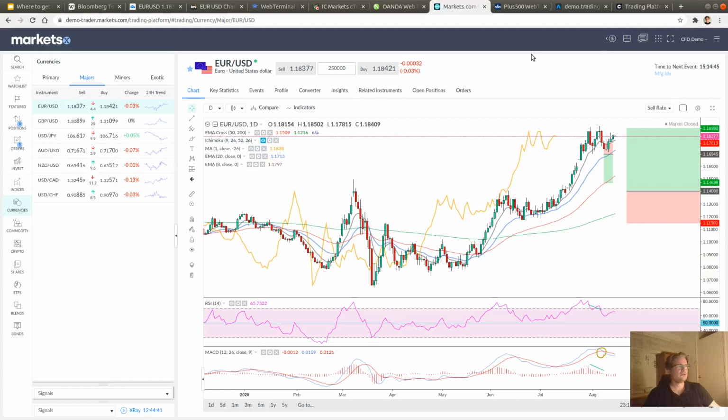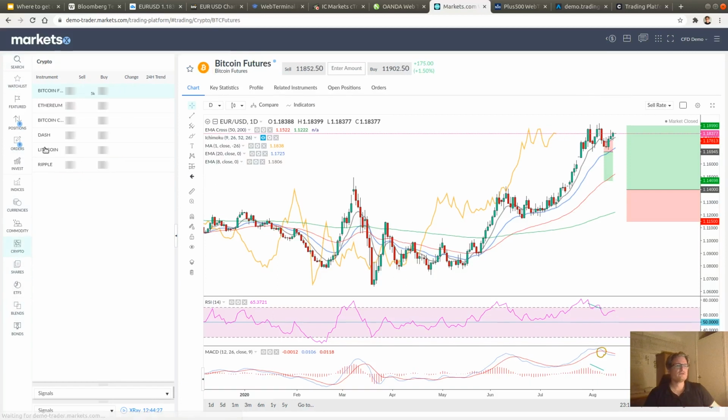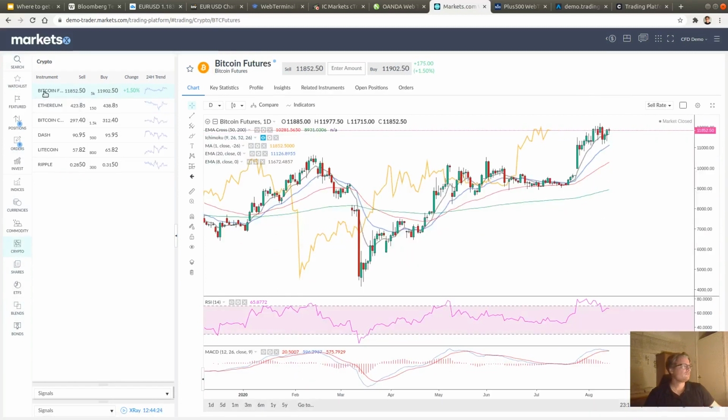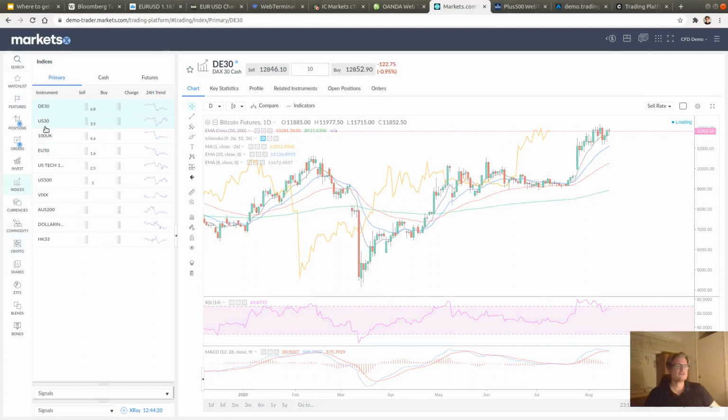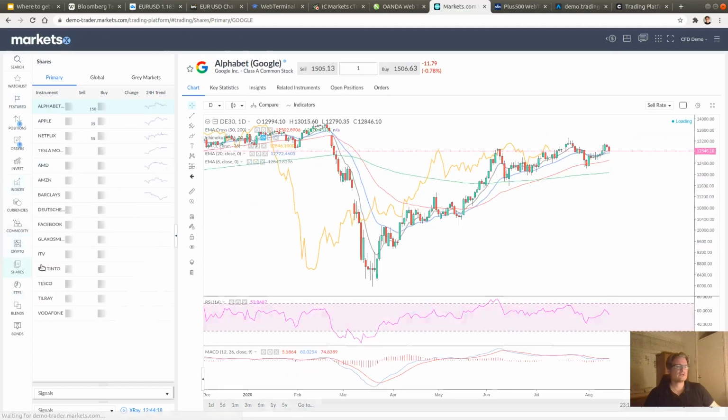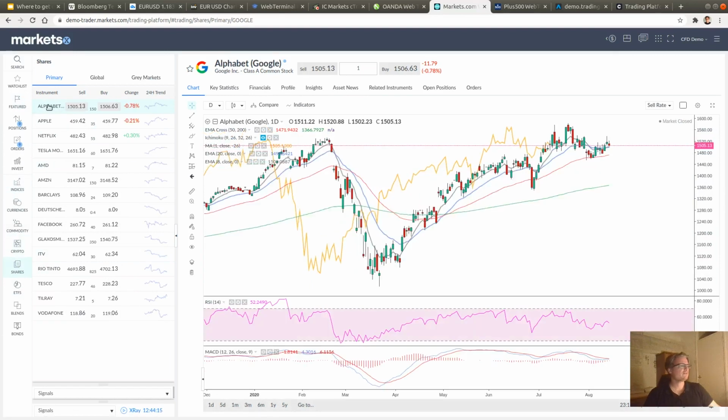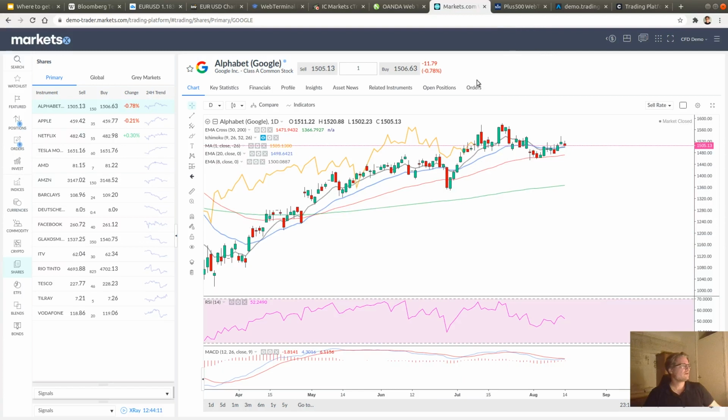And then we have Markets, that's a broker I'm using, and they also have Tradingview charts integrated, and you can use them with all their instruments. So you can use it with crypto, so Bitcoin futures, or what else they have, indices, shares, you name it, so Alphabet. So that works very well in my opinion.